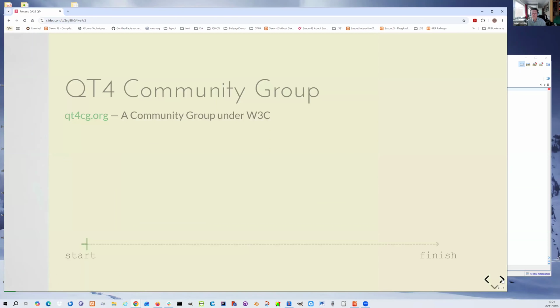Right. The community group is at qt4cg.org. There's a link in that web page that links it all there. It's running as a community group under W3C. The intention was to try and eventually get to something that might have been a recommendation, but if you talk to Norm, who is effectively the chair of this, well, he's certainly the scribe, it looks like we've got some interesting questions about whether or not new recommendations can ever be made.